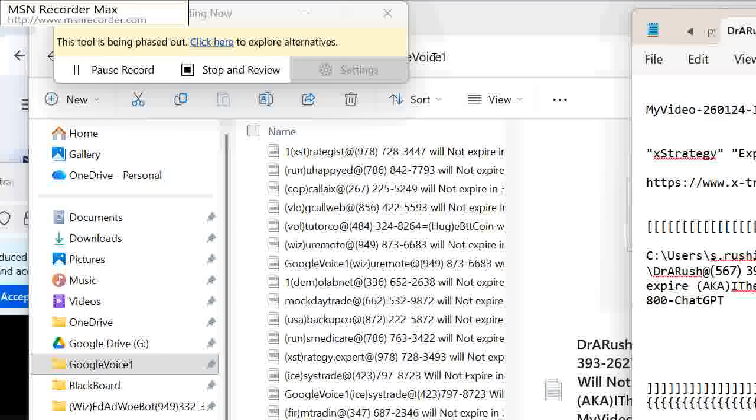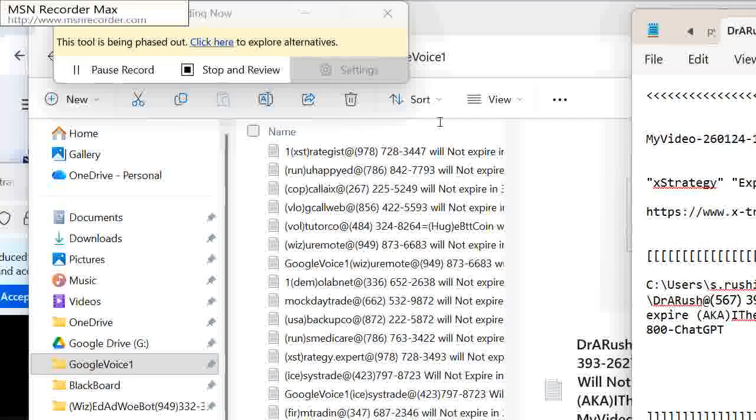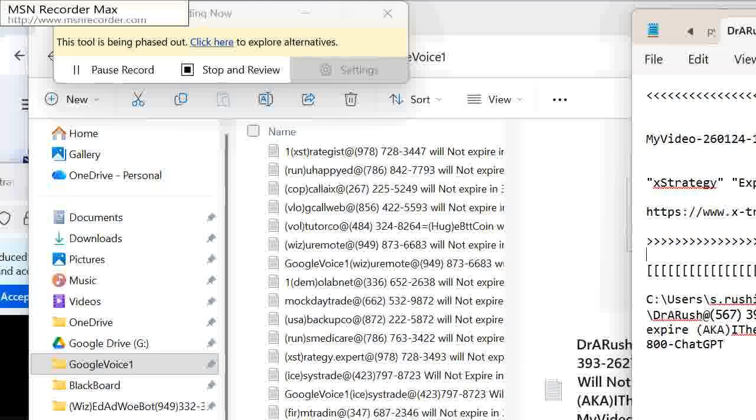notepad, and I segregate it starting with a bunch of less than signs, a space at the beginning, and then terminate this section with a greater than sign with an empty line in between. So now I have a segregated section at the top of my screen.